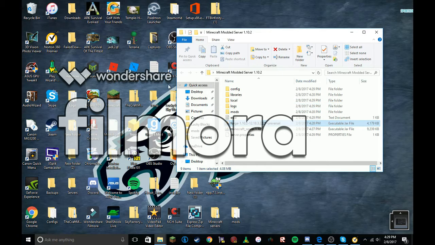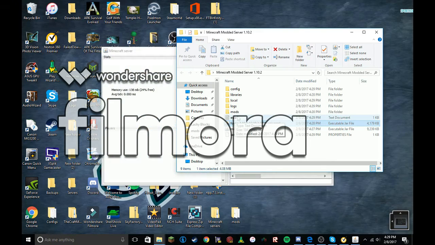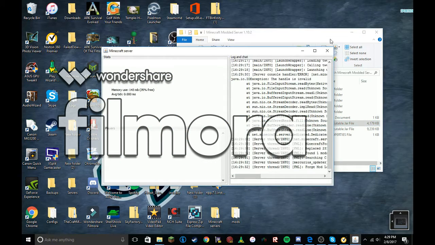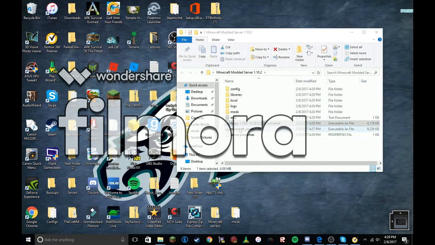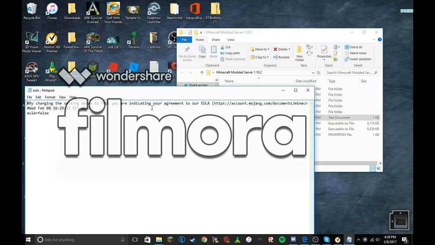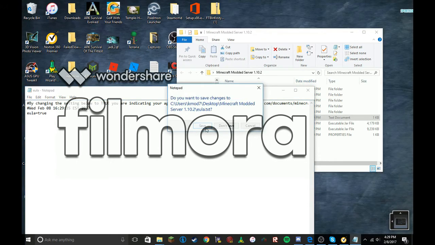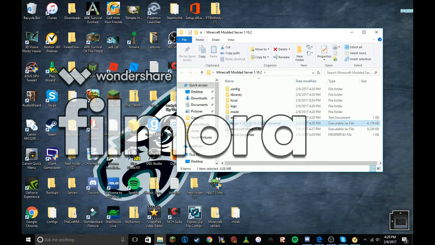Alright, now after that, you've got configs, libraries, local, logs, EULA, server properties. For the EULA, right now you want to double click it. This is like a contract, and basically what you want to type in is true, and then click X. It'll say save, so you want to hit save, and then run the server again. What it's going to do is load up the spawn, all that great stuff.